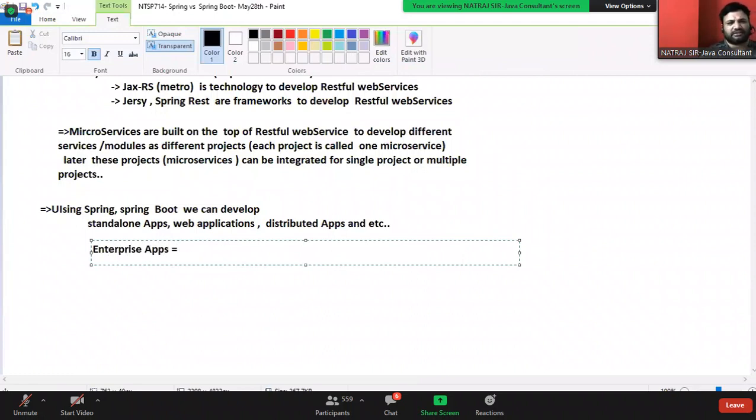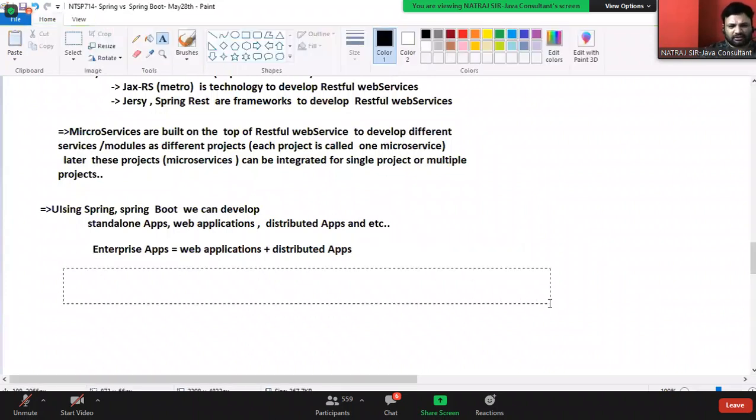Enterprise applications. Web applications plus distributed applications together, we call it what? Enterprise applications. Are you listening to my statement? When someone uses the terminology enterprise application, they are using web application and distributed application together.